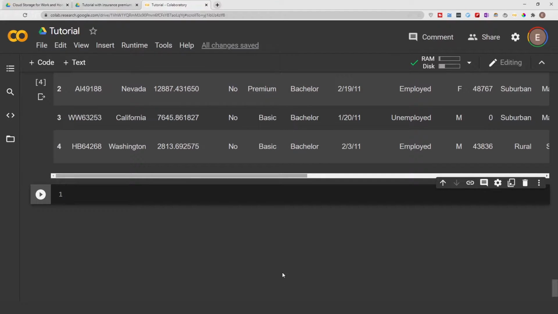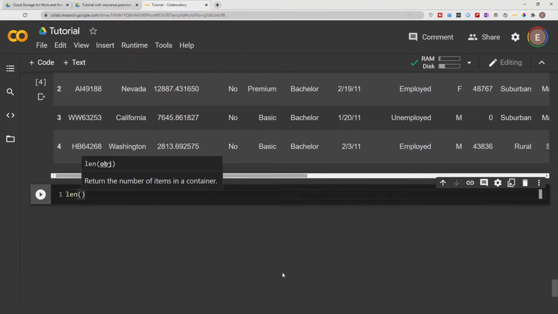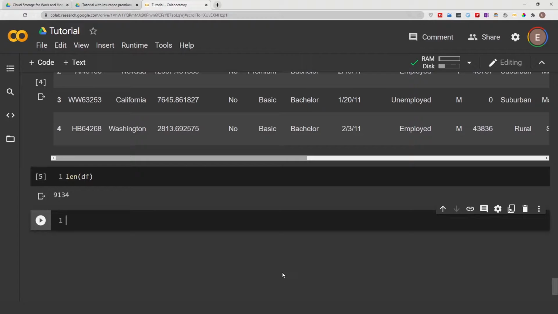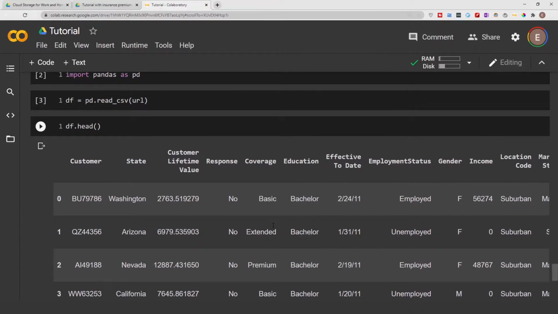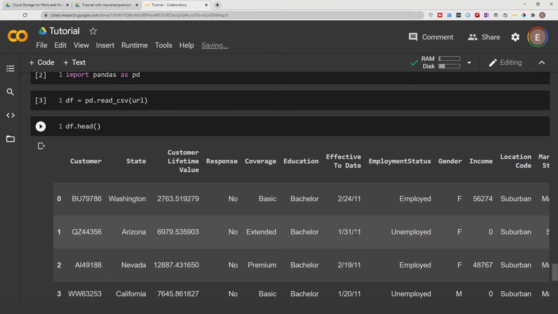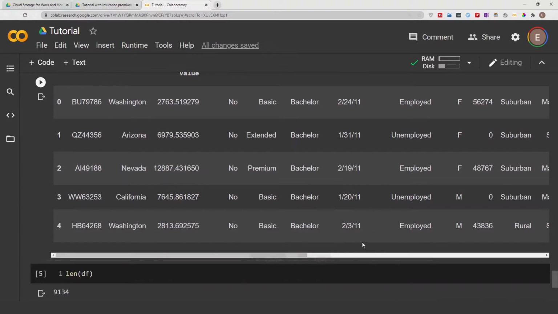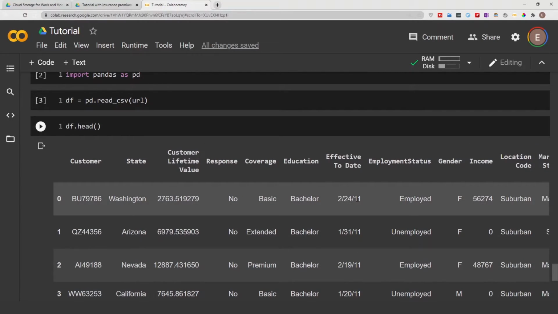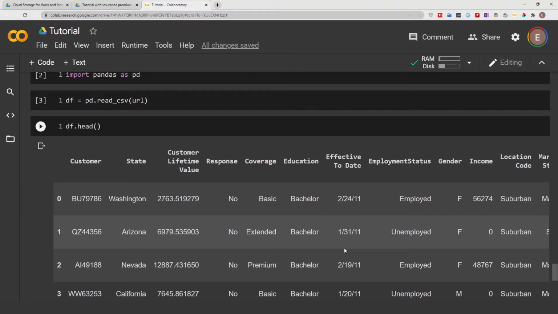And we can do something like length of df to explore our data a little bit. As you can see, this data frame is about 9,000 rows. But what I really want to show you is the effective to date. As you can see right here, the effective to date is written in date format. But this is actually recognized as a string. And I'm going to show you what I mean here in a minute.